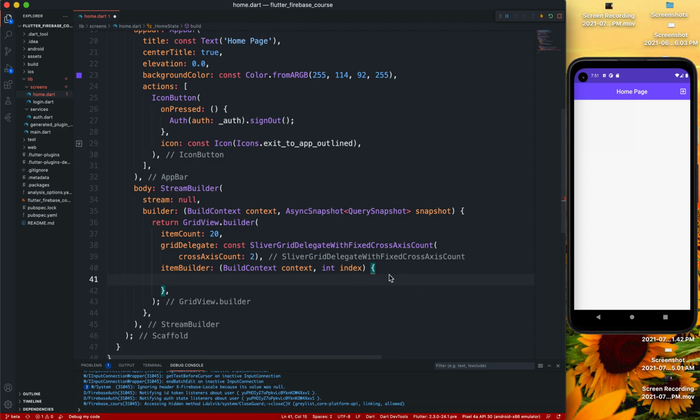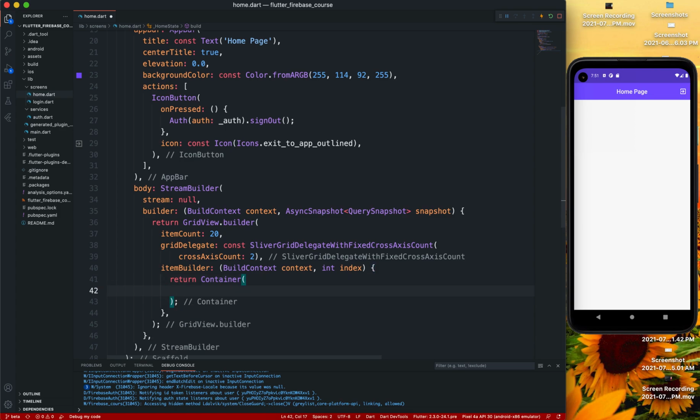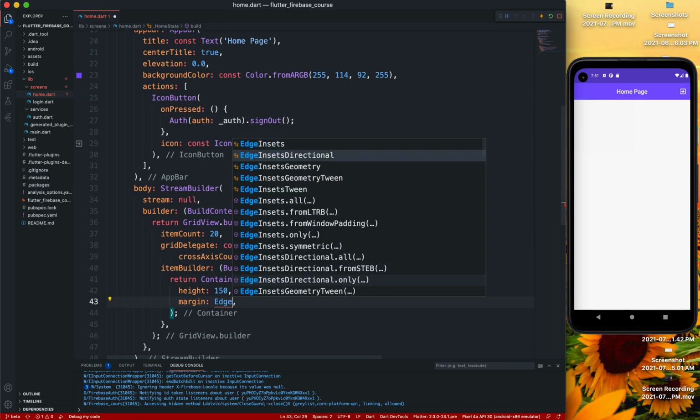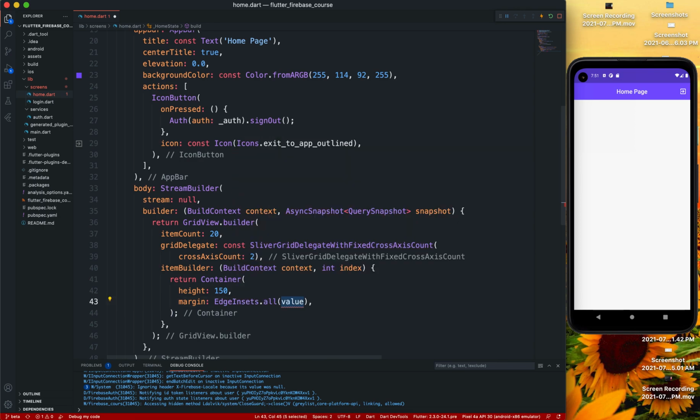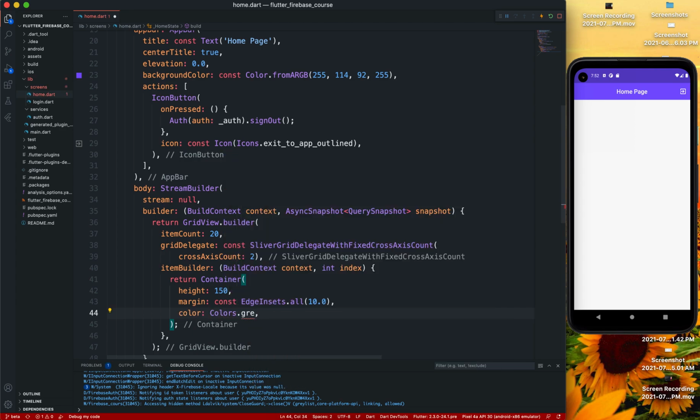In this item builder, there is a build context and the index. So index is basically the place where we are, and we are gonna have a container. In that container we're gonna have a height of 150, a margin of edge insets all 10, a color of colors dot gray, and it's going to be a very light shade of 200.